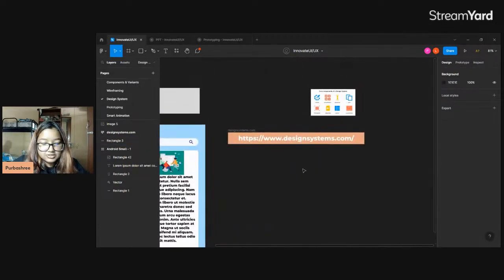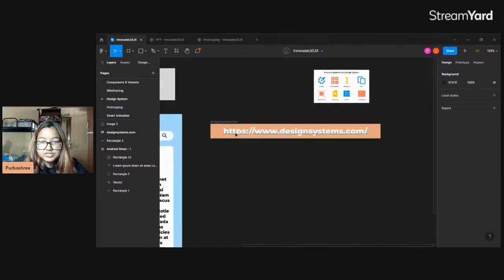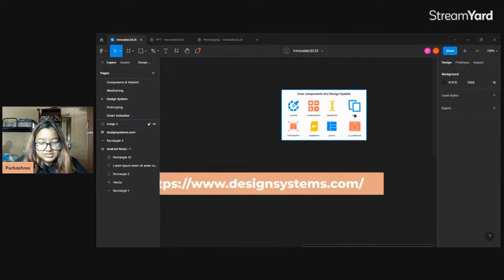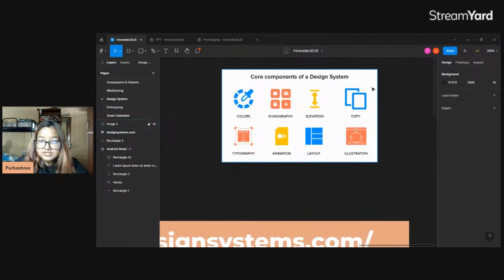And if you want to learn more about design systems, you can just go through this website called Design Systems. It's just like the ChatGPT, or the GitHub repository, for the designers. All the designers upload their repo here, and you can download the components. Rather than making the components, you can just download them from here. Like core components, you can clearly see the core components of a design system.